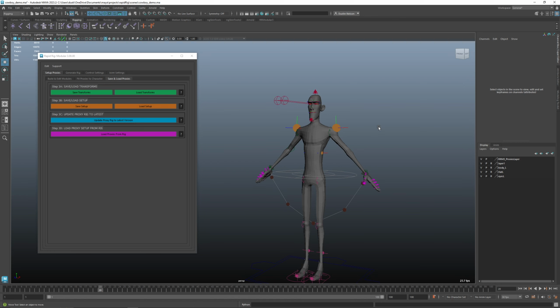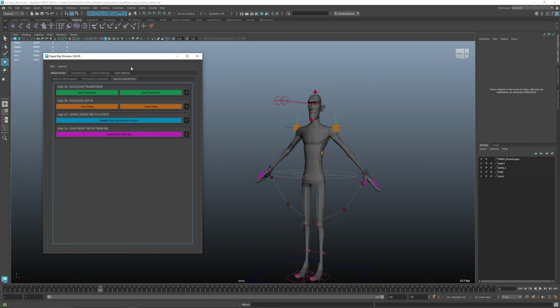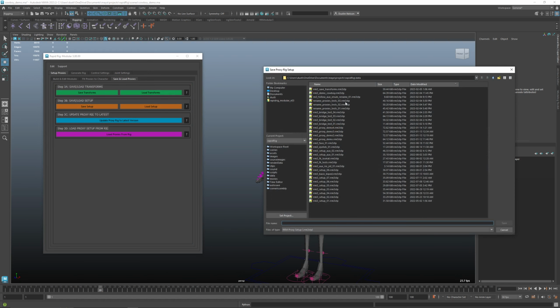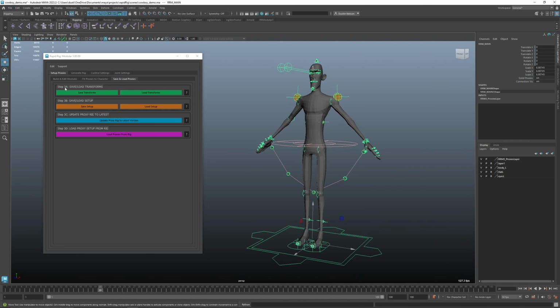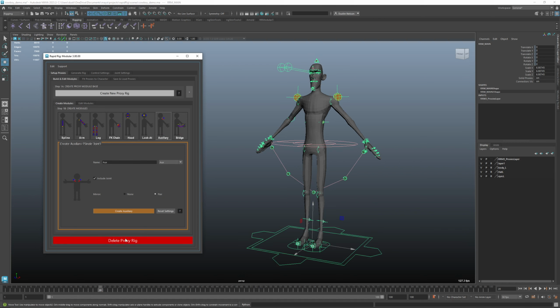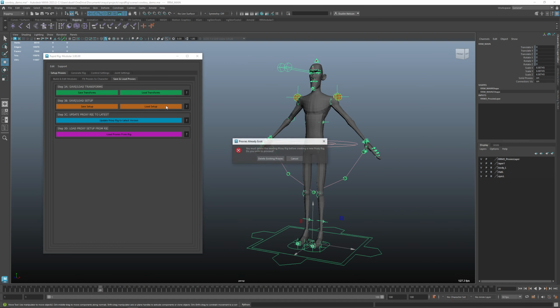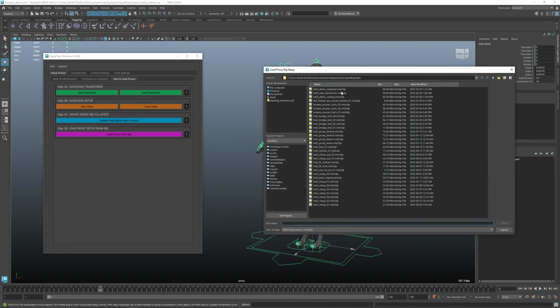The next one is to save setup and load setup. So let's say I have the setup that I've been working on. I can save this out. So I can save this setup and I'll call this my Demo Cowboy 2. And then I can either delete it. So if I go back to here, I can say delete proxy rig, or if I choose load setup, it'll ask me if I want to delete it anyway. So I'll choose delete existing proxies, and then I'll load that in.